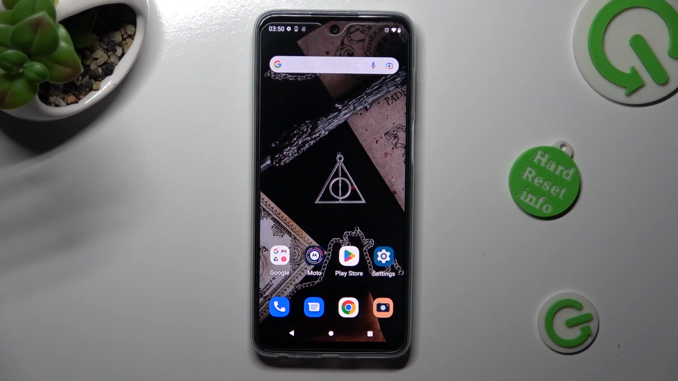Hi! In front of me is Motorola Moto G73, and today I would like to show you how you can operate voice recorder on this Motorola.